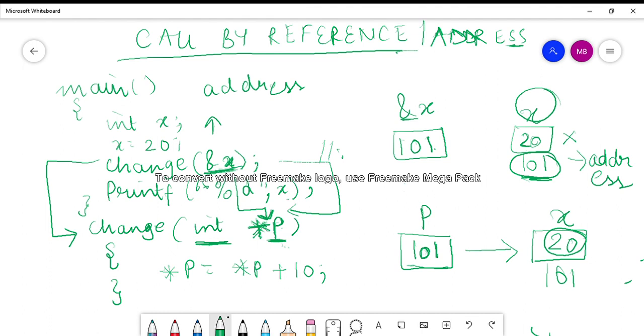p is storing the address of x because you passed the address, so you will store address only. In case of call by value, you were passing value, so you were receiving value only. But here if you are passing address, how can you receive value? If you are passing address, you will receive address only. So address will be stored not in a simple variable but in a pointer variable. So a pointer variable is declared like this, pointer p. Now what am I doing here?